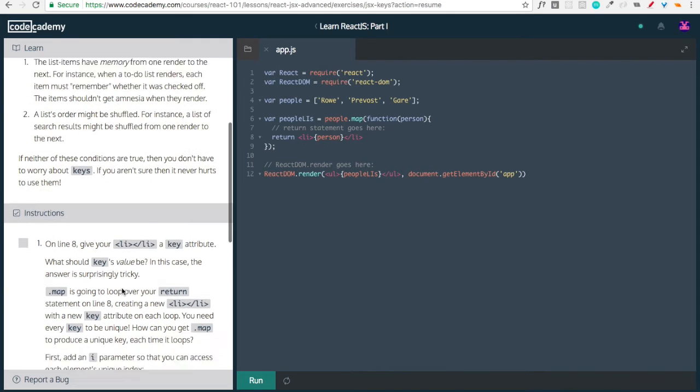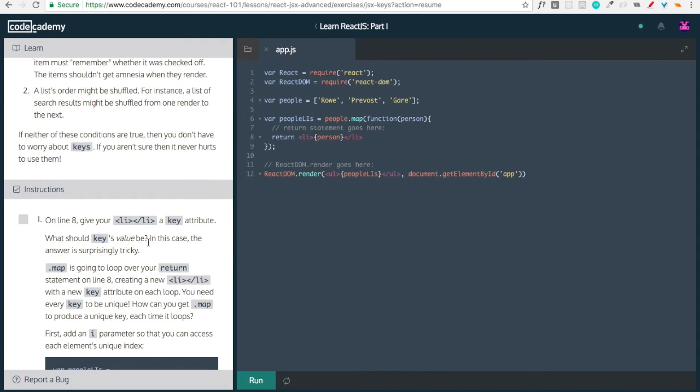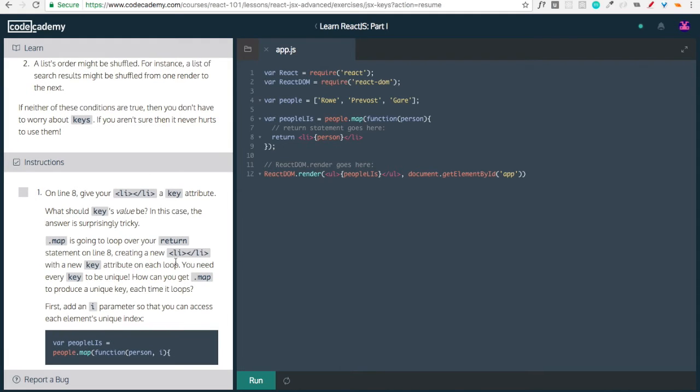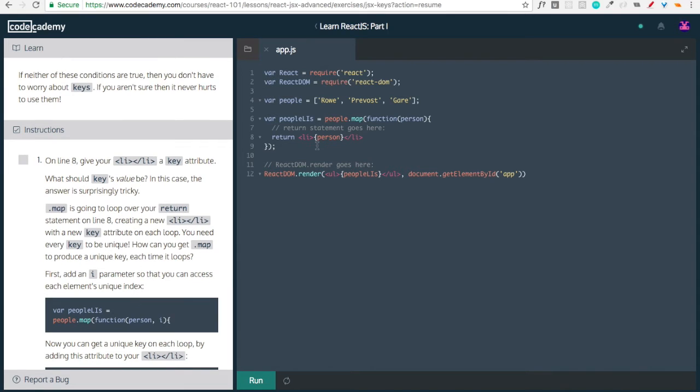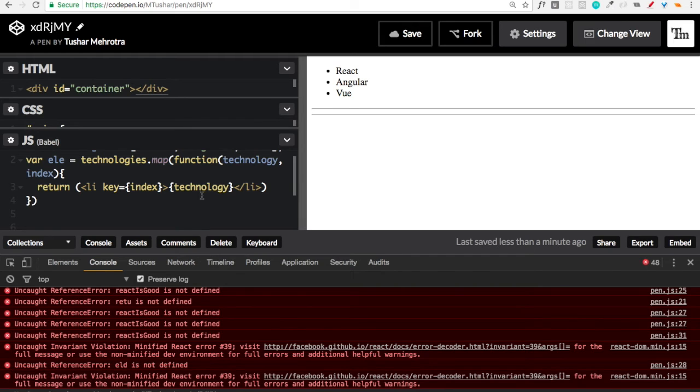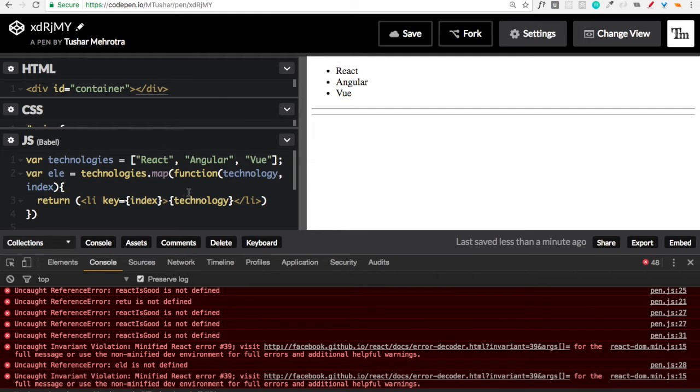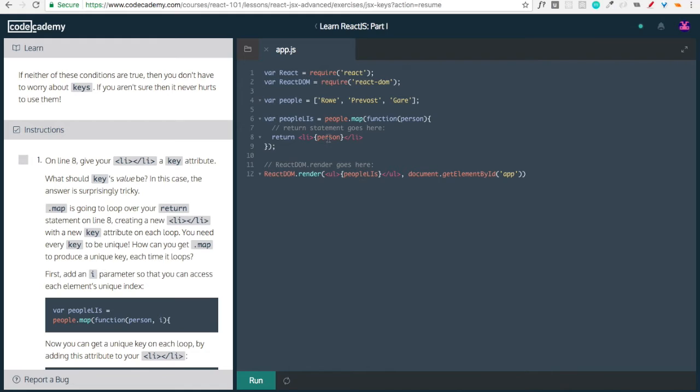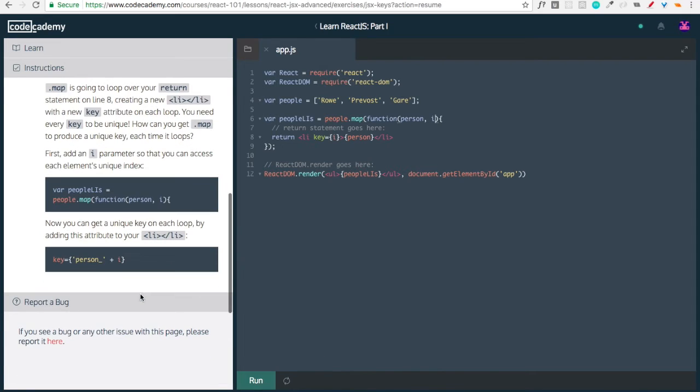On line 8, give your li a key value, in this case looping over returns. Awesome. So if you see our example over here, we have used index and we are passing index as a value. It's the same thing they are saying: use key. It can be any name, it need not be index. I can use i also, that's what they want to do.